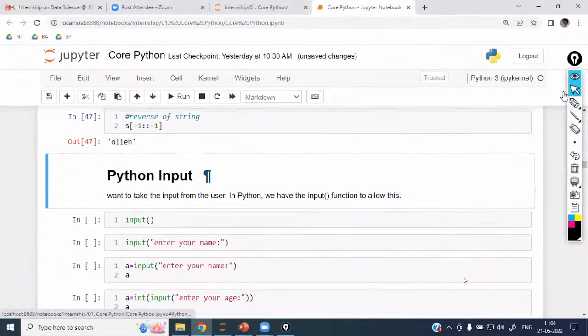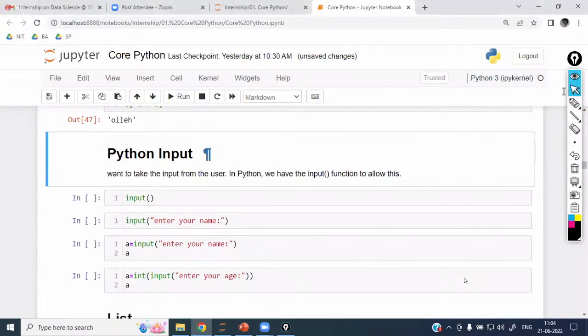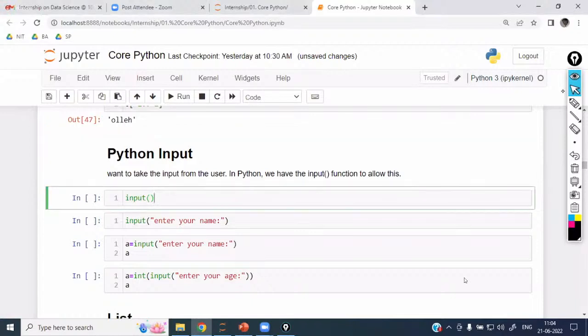Next one is Python input. Python input is nothing but taking input values. So what does input mean? Here you are asking the user to enter the value. Instead of directly assigning like this, A is equal to 20, who told you this 20? You are writing the 20. Instead, you ask the user to enter the value. So the input function means asking the user to enter their value. If we want to take the input from the user, we are going to use the input function.